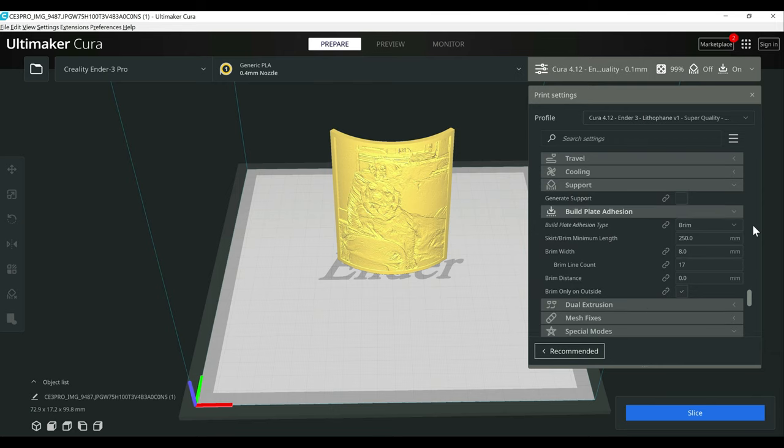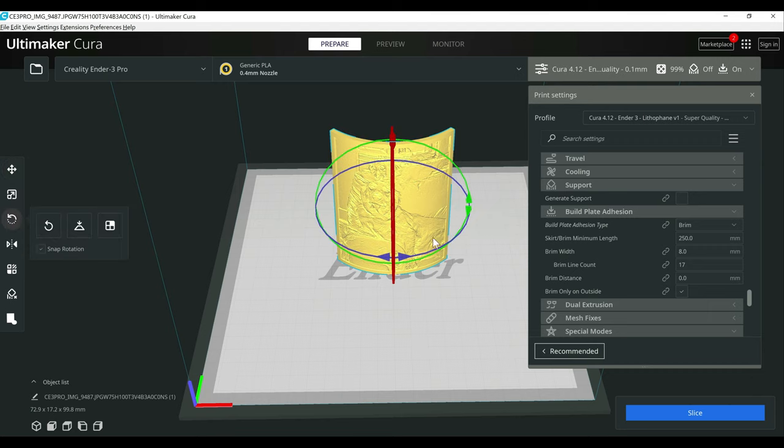Now, there were a lot of other little tweaks that I made in here. If you want to see all of them, just download the profile and you can kind of go through it. I didn't want to spend too much time here talking about it, but I did make this profile available for you guys to download. All right, so next thing is we want to have this print on the y-axis versus the x. So we want to rotate this 90 degrees.